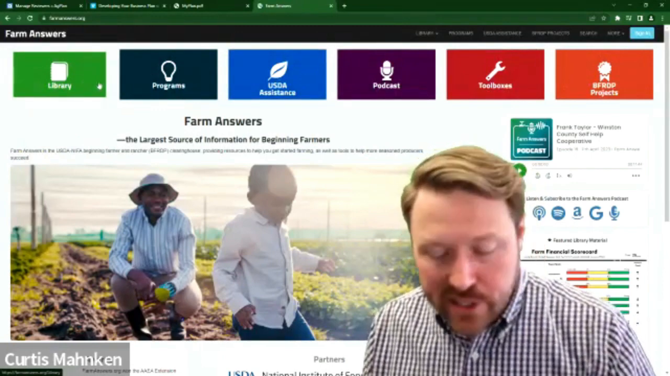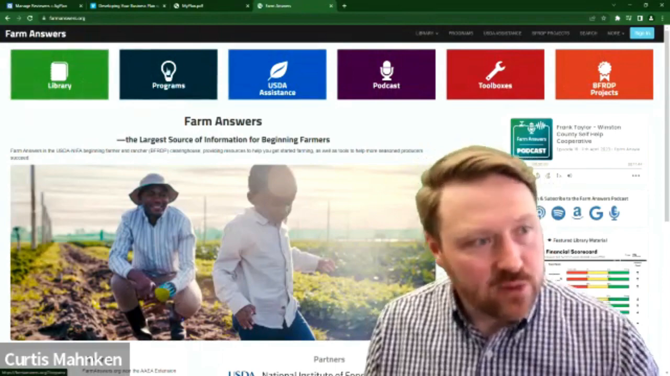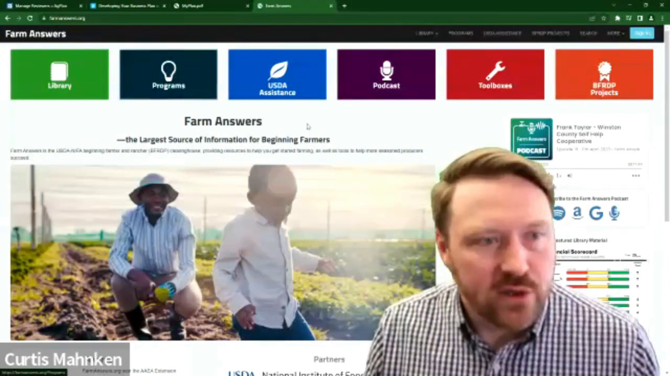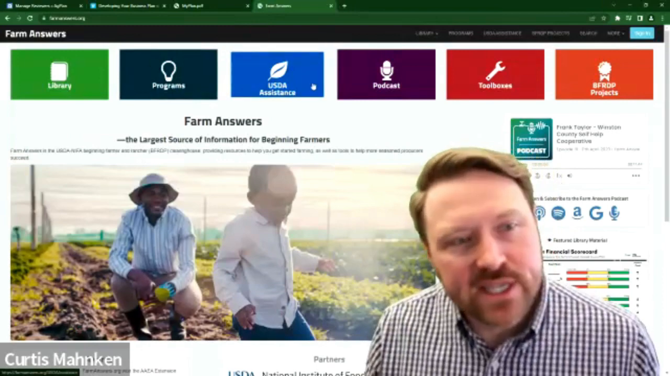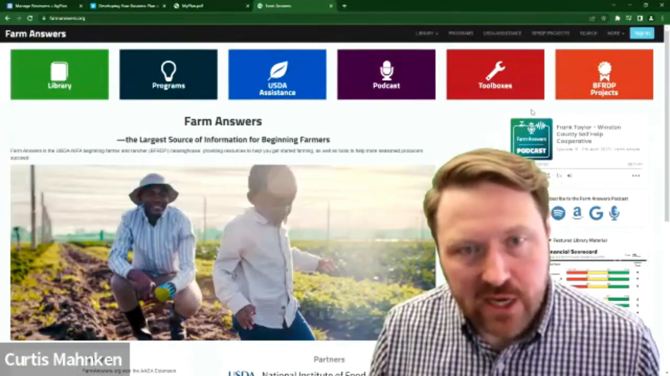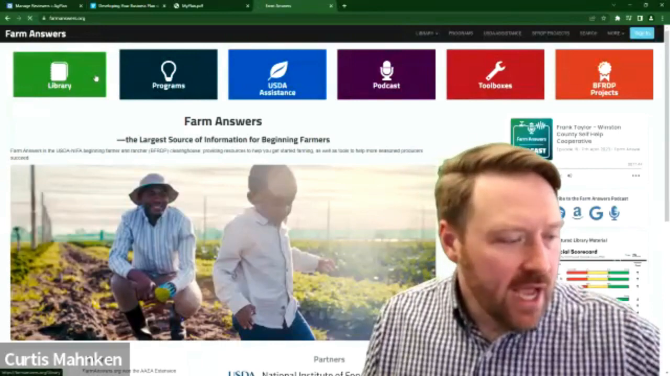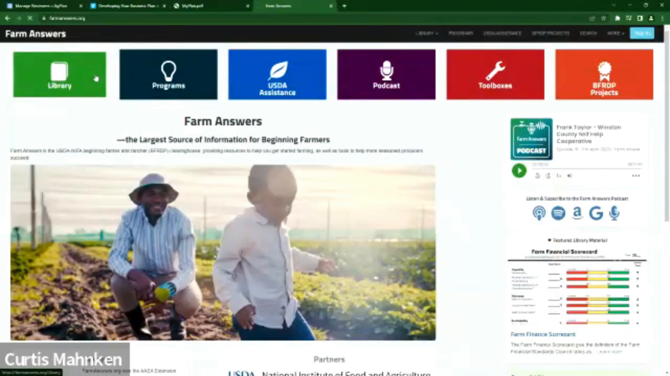So we can actually go into the library, find resources. We can find programs that are more well-suited for what we are doing. I'll look at the USDA assistance program here, and then the toolboxes. I'm going to start with the library here. And then as I go into the library, we have over, I think we're approaching 6,000 documents that we found since we've created the site.